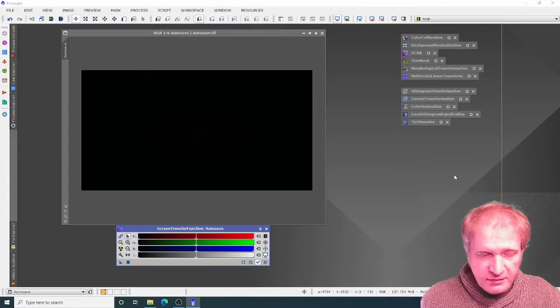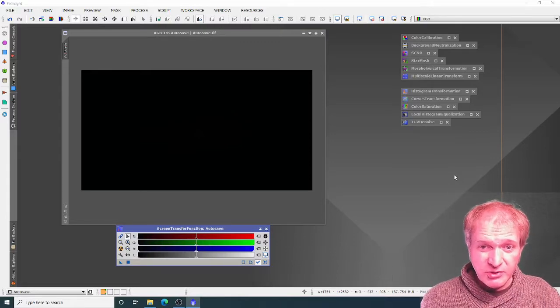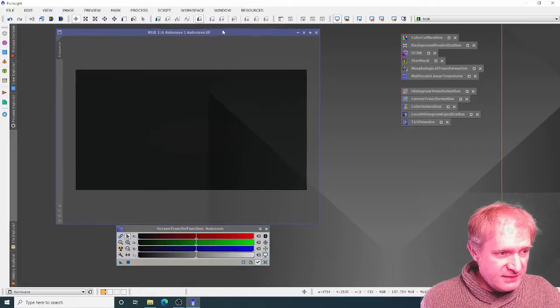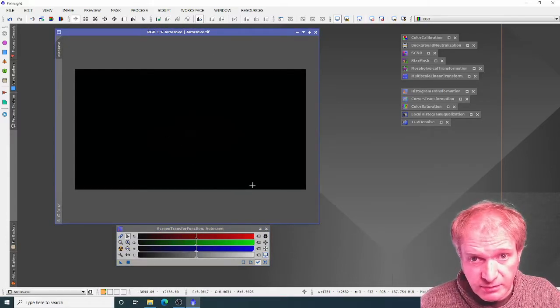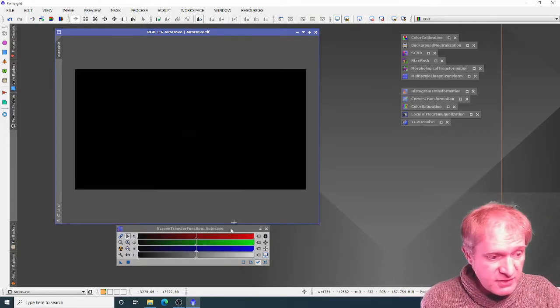We've got Andromeda here and we're going to process it as quickly as possible. So we're in PixInsight and this is an image of Andromeda, even though it looks like a black box at the moment, which is about 4 hours of light gathering.